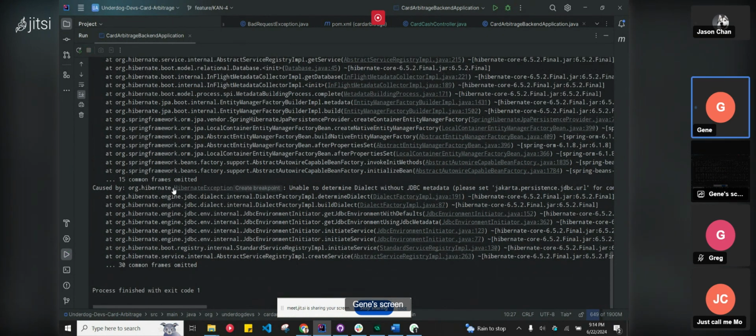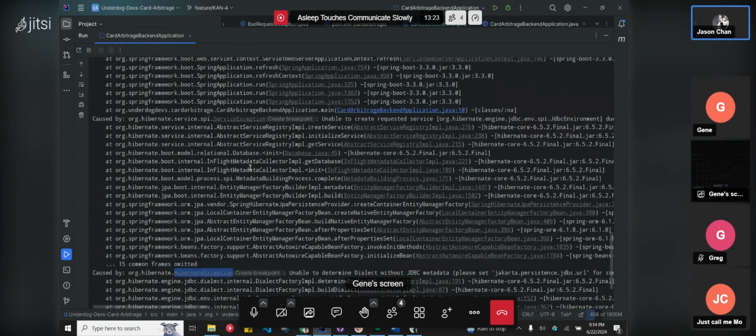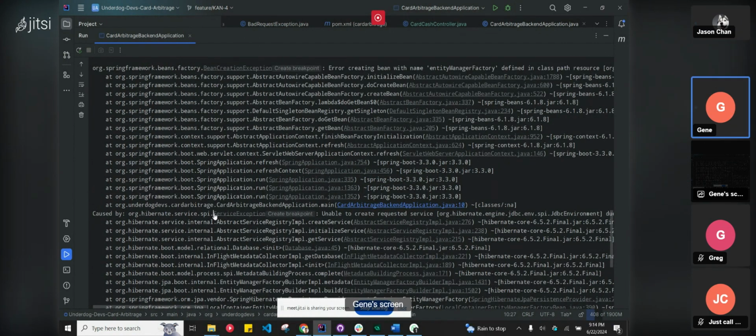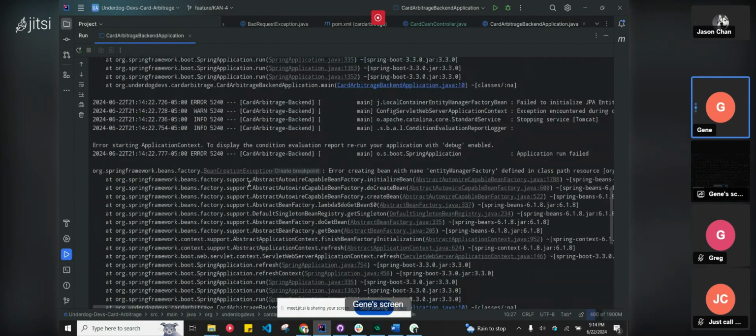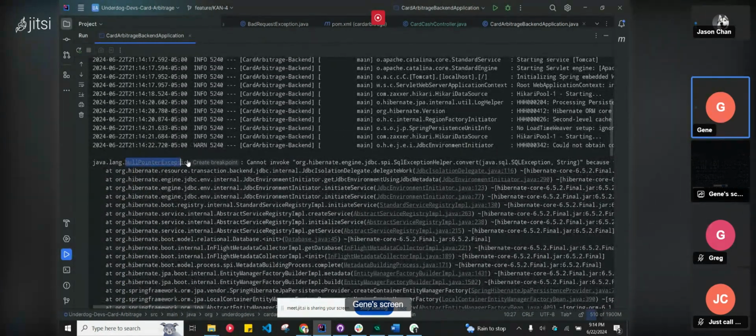So you can see the Hibernate. I don't know if you can see my screen. Okay, yeah. That's a database connection error. So I've been getting these errors with the service exception, bean creation exception. Could you minimize this real quick for me?